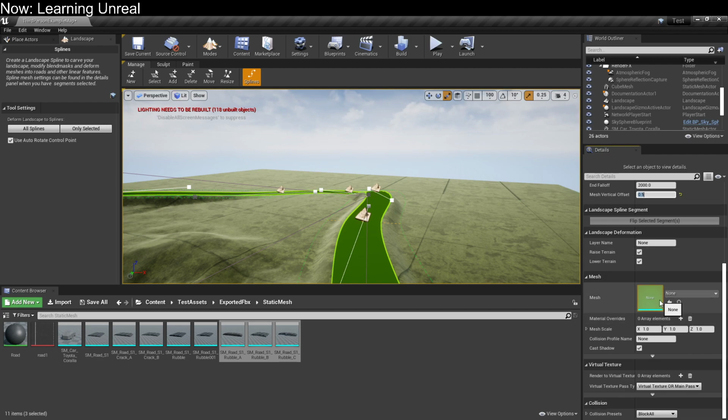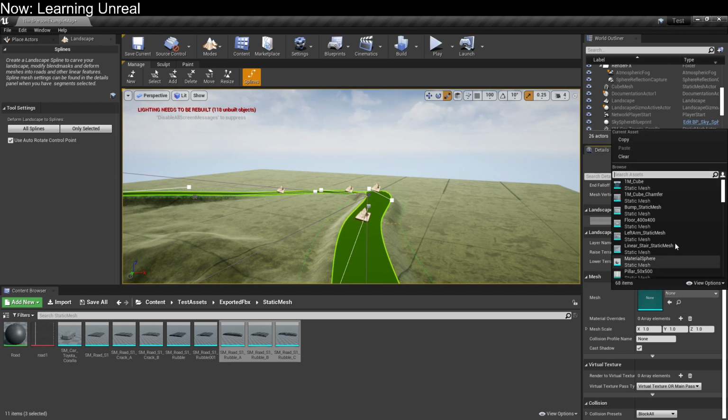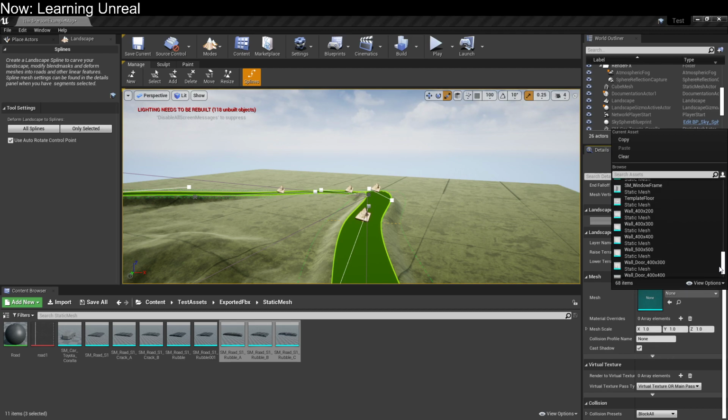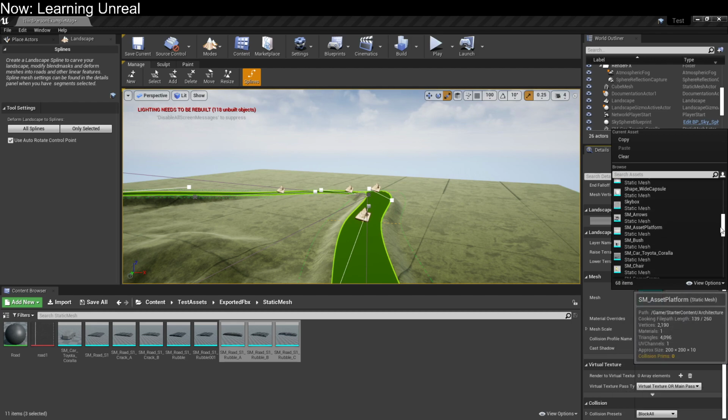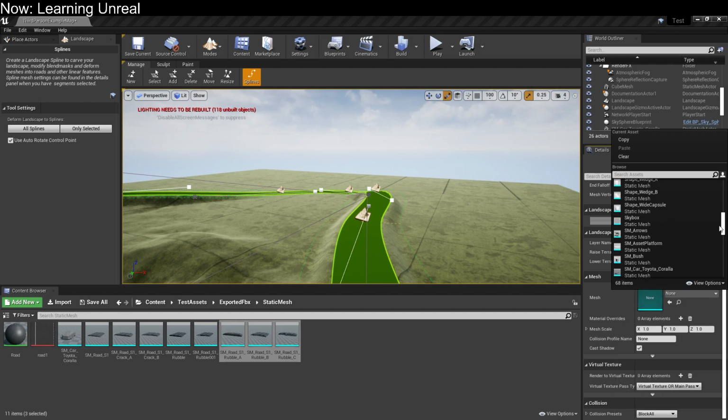Mesh. So here we can specify a mesh. Is this mesh going to be extruded or duplicated? So if we were to choose a mesh, let's go ahead and choose a road. See what happens. Wall door, wall window, rock, pillar. There's a Toyota Corolla. What are they called? SM road? SM door, pillar, road.